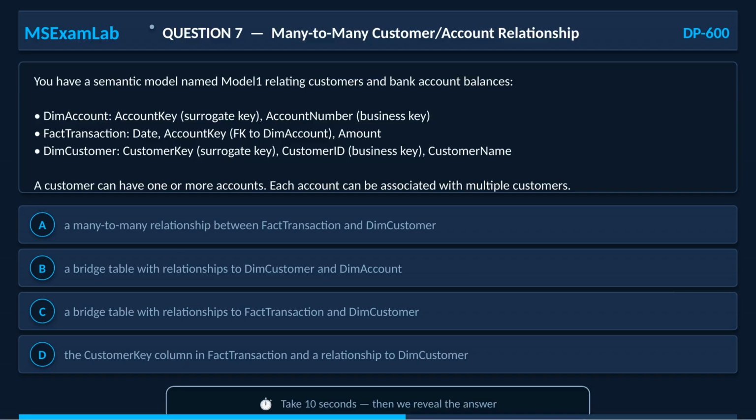A. A many-to-many relationship between fact transaction and DIM customer. B. A bridge table with relationships to DIM customer and DIM account. C. A bridge table with relationships to fact transaction and DIM customer. D. The customer key column in fact transaction and a relationship to DIM customer. You have 10 seconds.